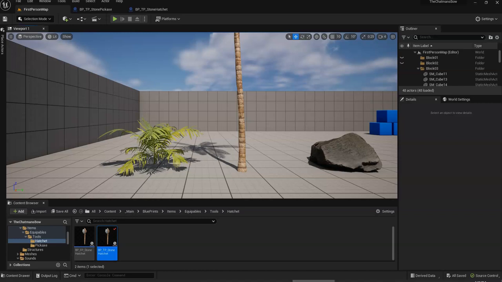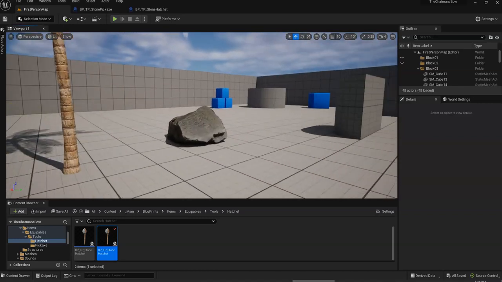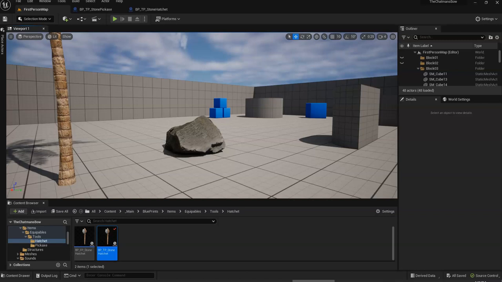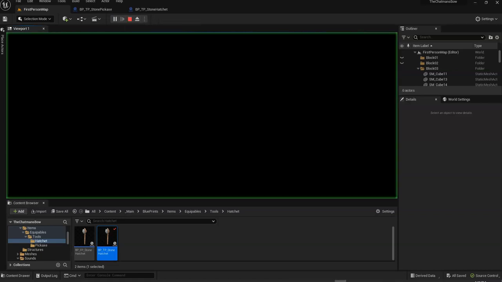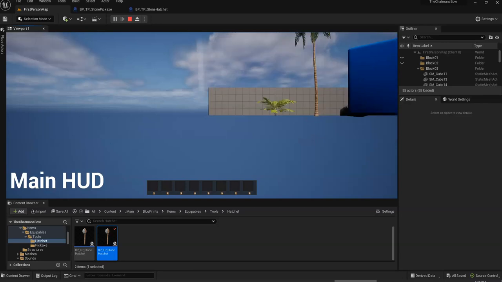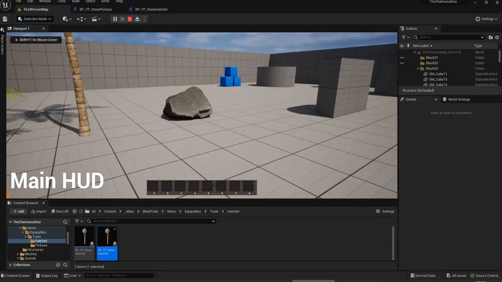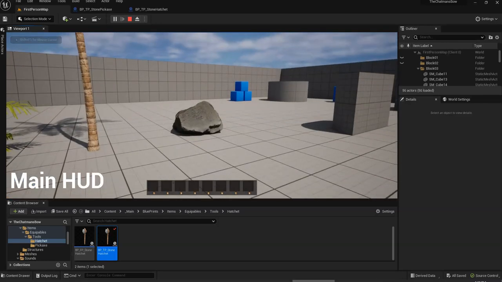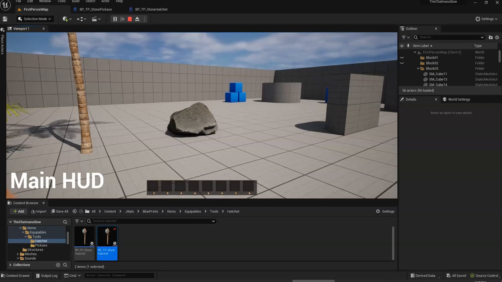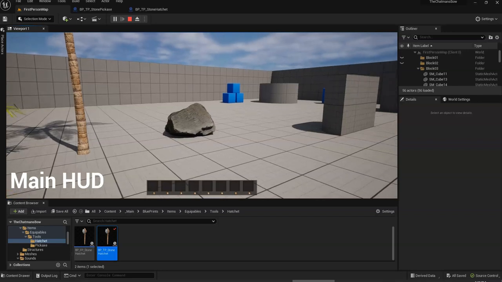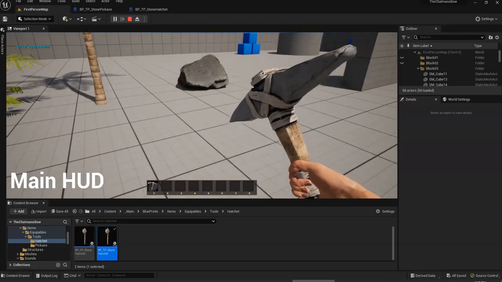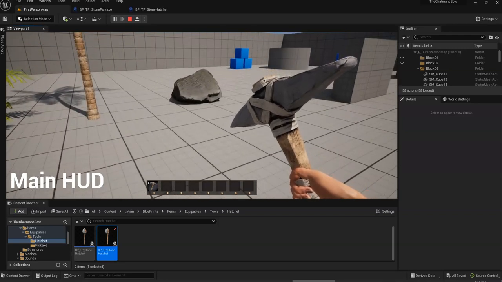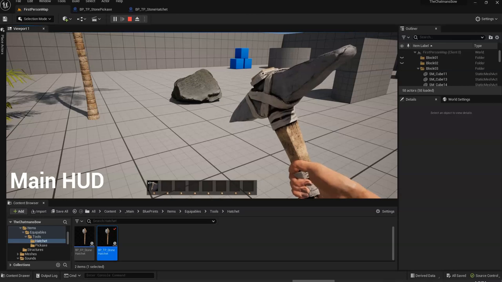So the first thing I'm going to show in this update is I added a VFX. When I'm hitting the rock, it's kind of like a little smoke effect. And I've also added sound. Now this is something I've never done before, adding sound or VFX particles. So this is going to be my first time testing this.